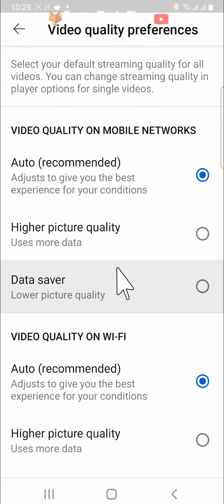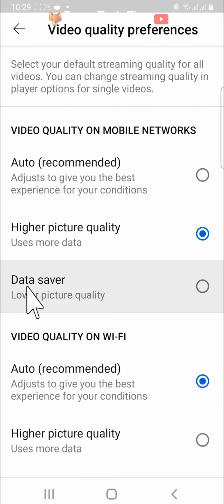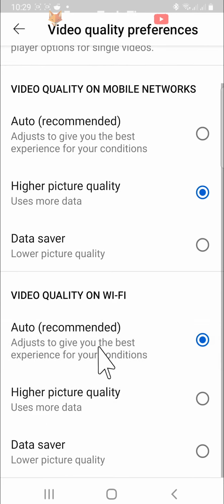Here you have the video quality preferences for mobile networks and Wi-Fi separately. The options are the same as before: Auto, Higher Picture Quality and Data Saver. But you can select different options for when you are on mobile data and when you are on Wi-Fi. For some reason, there is no way to set a specific resolution as default. Frustratingly, you can only change the resolution on the video you are currently watching.